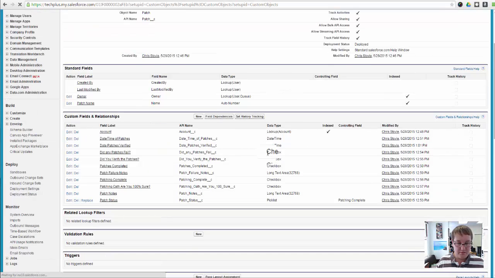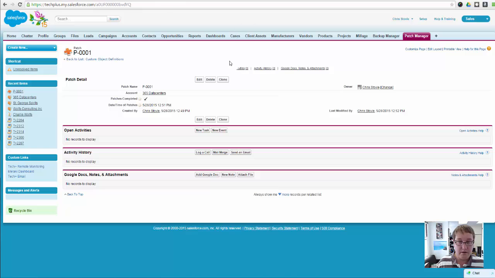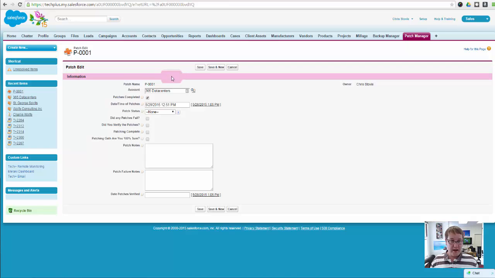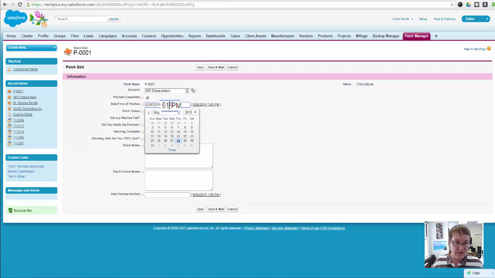Alright, well, let's go back to our custom object and let's take a look at what it looks like. So, if we edit this now, here's our field. So we have our account. Was it completed, yes or no? What was the time that the patches were completed? Not yet started. Did any patches fail? Yes, no. Did you verify those patches? And patching complete. Okay, yeah, that's what I did. I made two of these, so I gotta go through and remove one of those.